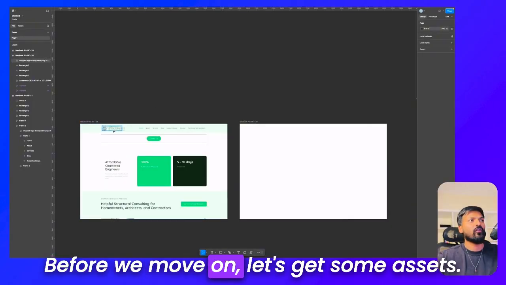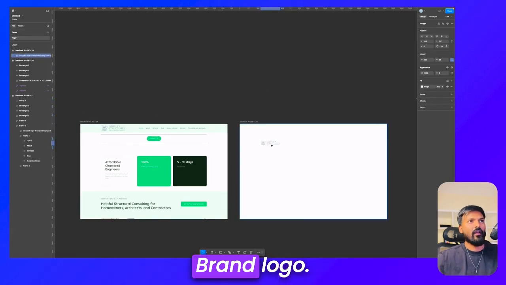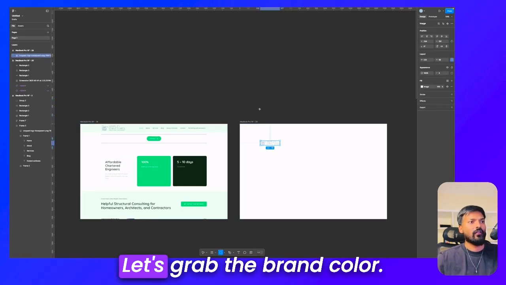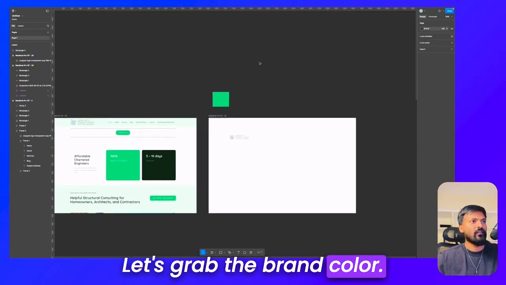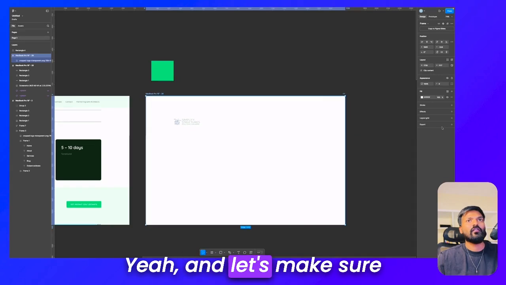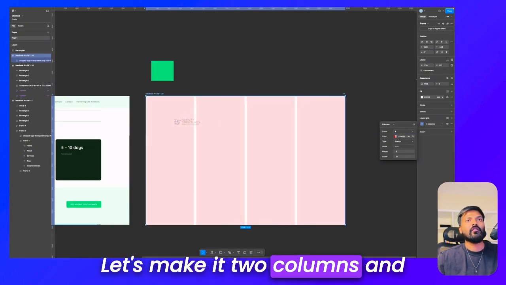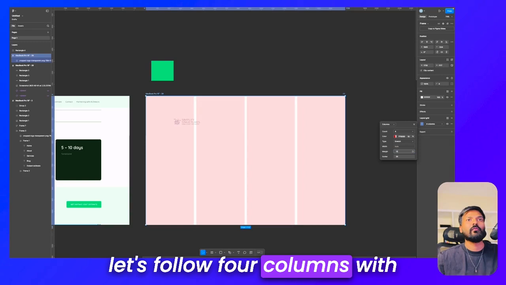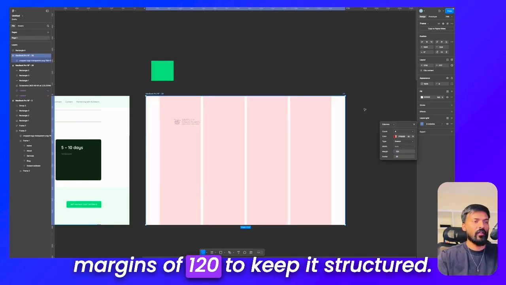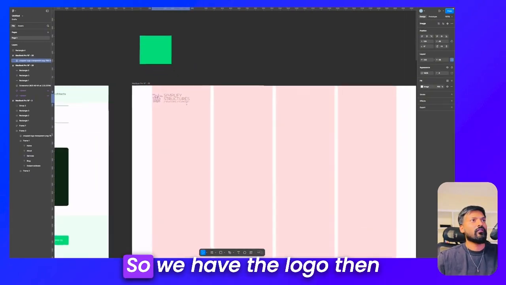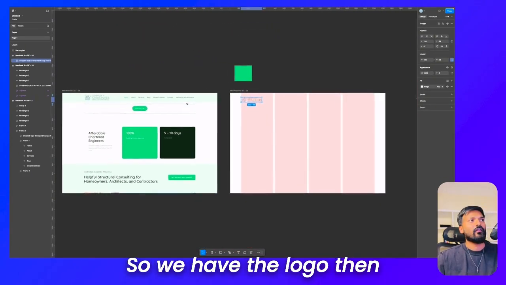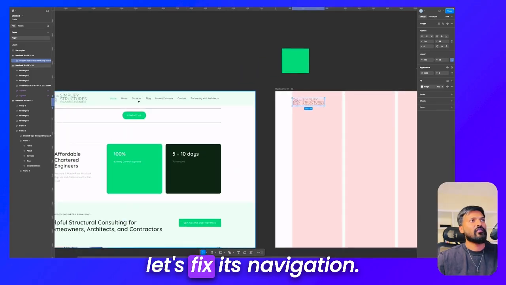Before we move on, let's get some assets. Brand logo. Let's grab the brand color. Yeah, and let's make sure we follow some layout grid. Let's make it 4 columns with margins of 120 to keep it structured. So we have the logo. Then let's fix this navigation.